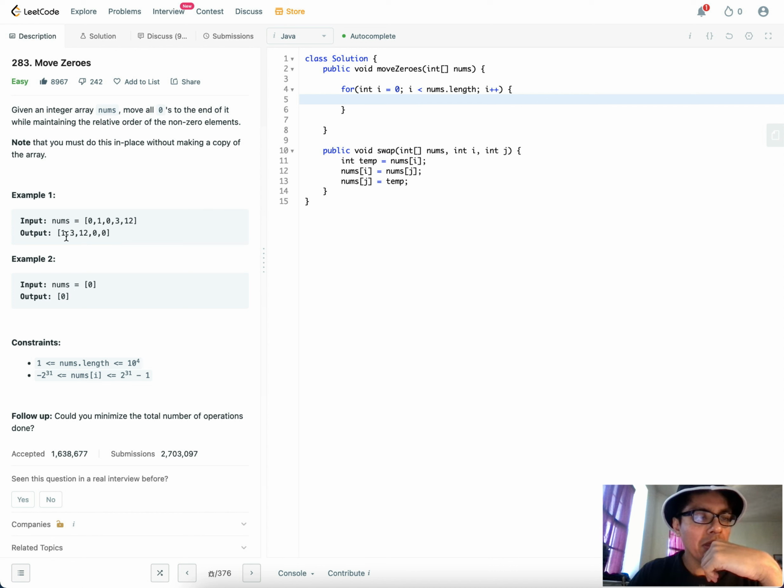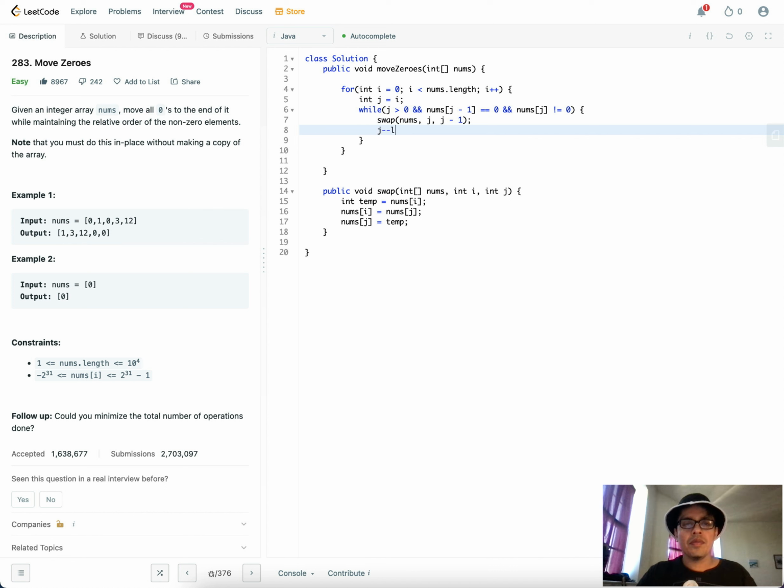I'm going to have another index j that starts at my current outer index, and then while j is greater than 0, because we don't want to go beyond the beginning of the array, nums[j - 1] equals 0, and nums[j] not equal 0, swap nums[j - 1] and nums[j], then j minus minus. Okay.